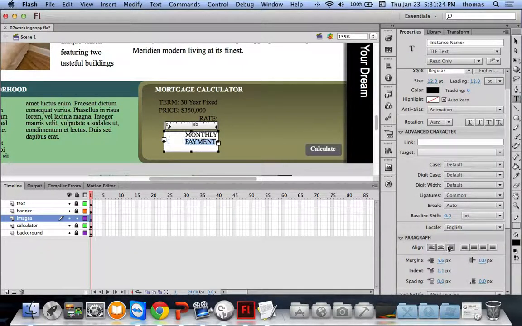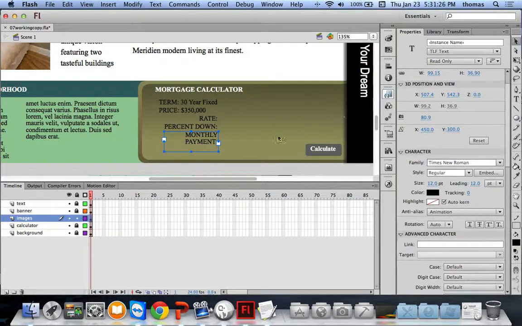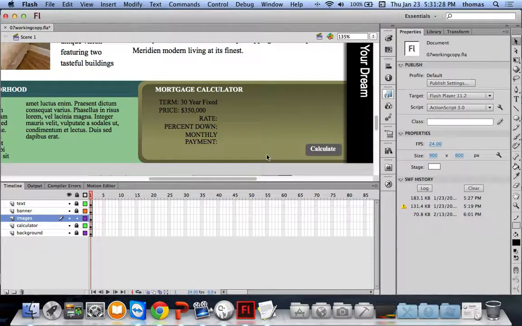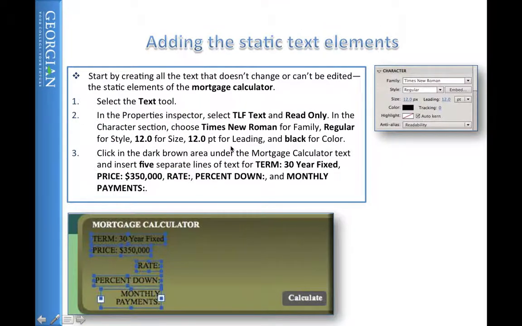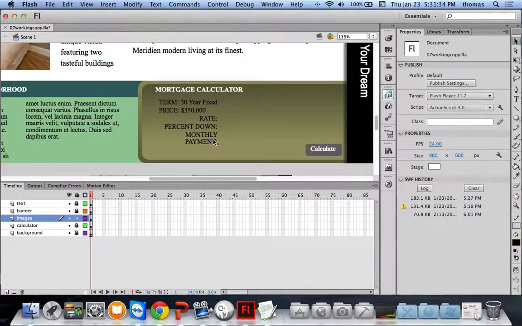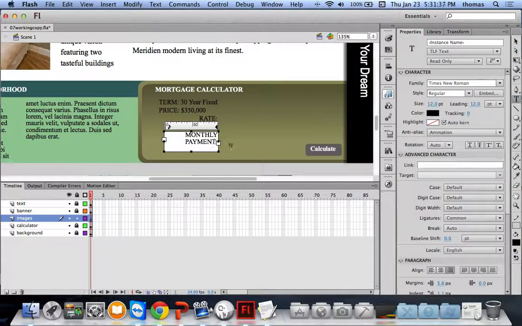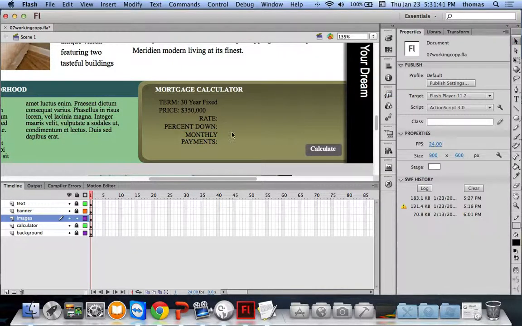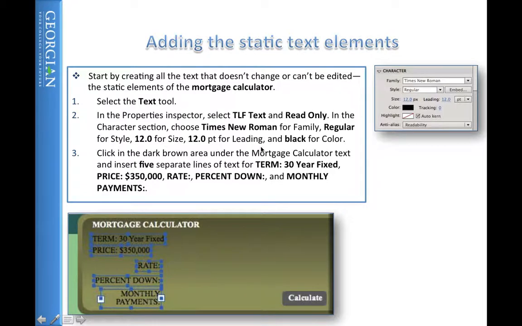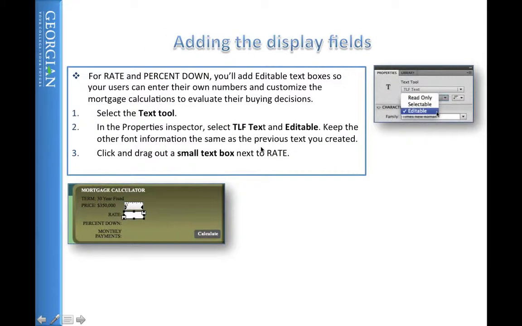And there's different ways of doing such a thing, but I like to use the stuff that's built in to Flash. Okay, so we have rate, percent down, a monthly payment. Let's just make sure it's the same. Payments, that'd be good if we actually can spell it properly, Tom. All right, so we got all these three things. So we've laid out things properly here.